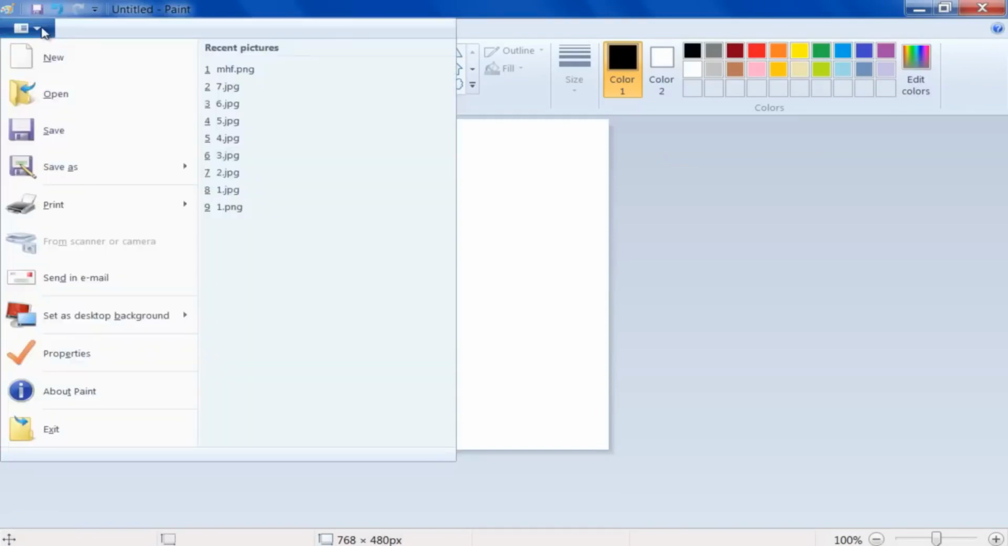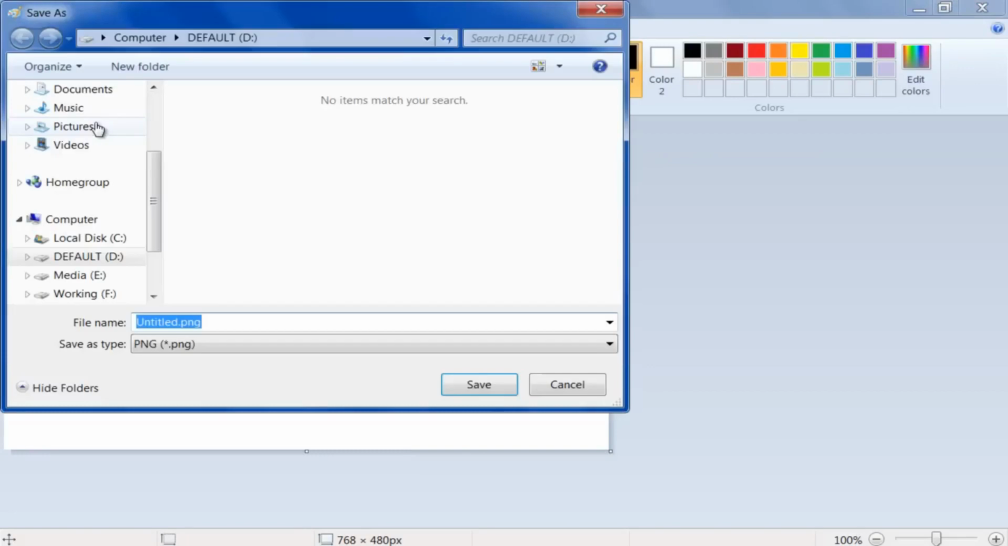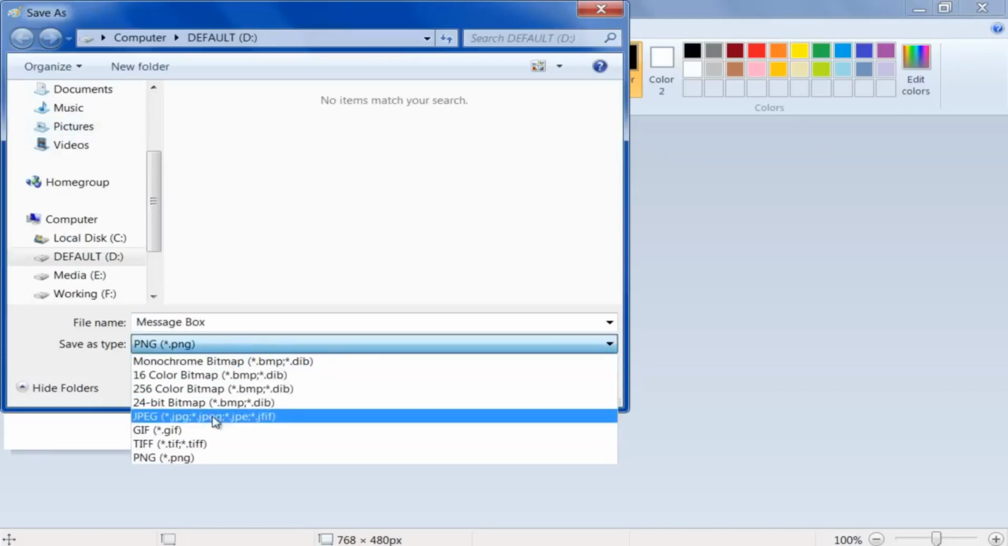Select the Save option and save the screenshot on your hard drive. You can even choose the format for your image from the Save as Type drop-down menu.